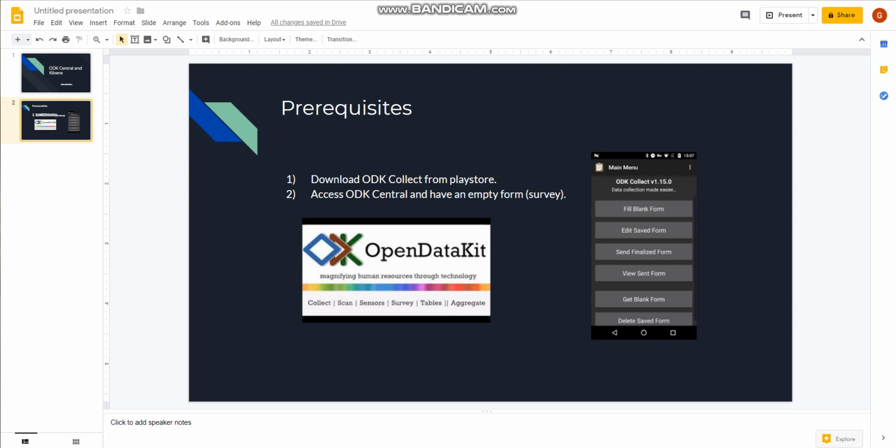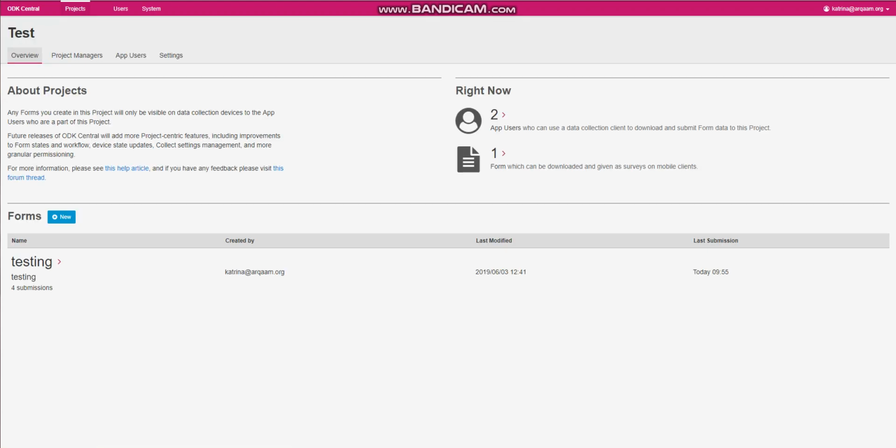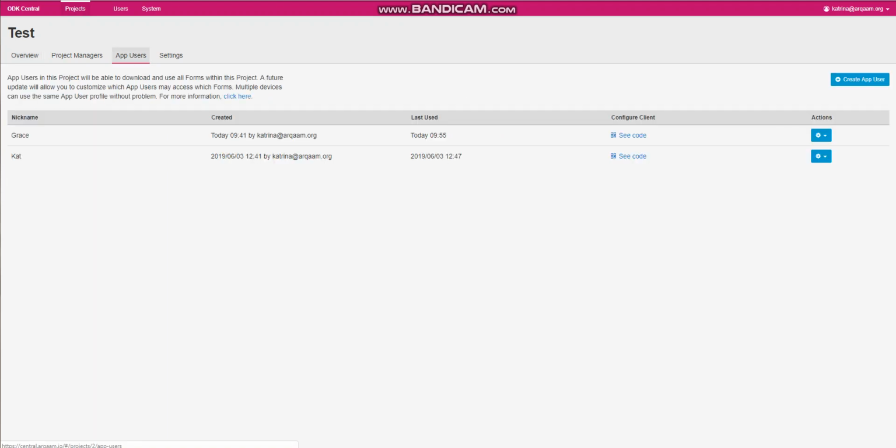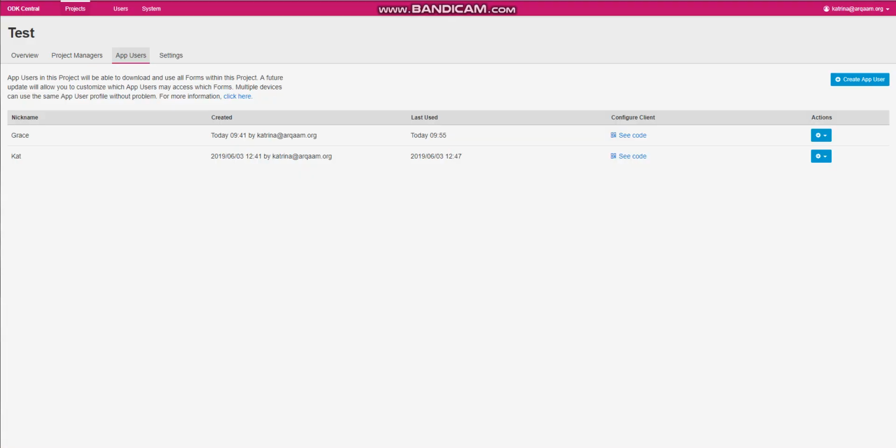The motive why we have ODK Collect is to collect the information that goes into the forms, but we also need to connect ODK Collect to the ODK Central account. And I'm gonna show you right now how to do it. So you go to ODK Central, you click on your form that you wanna export, and you go to app users, and you create a new user. You type in the nickname that you desire, and when you click create, there is a barcode that will pop up, and you keep it there in the meantime.